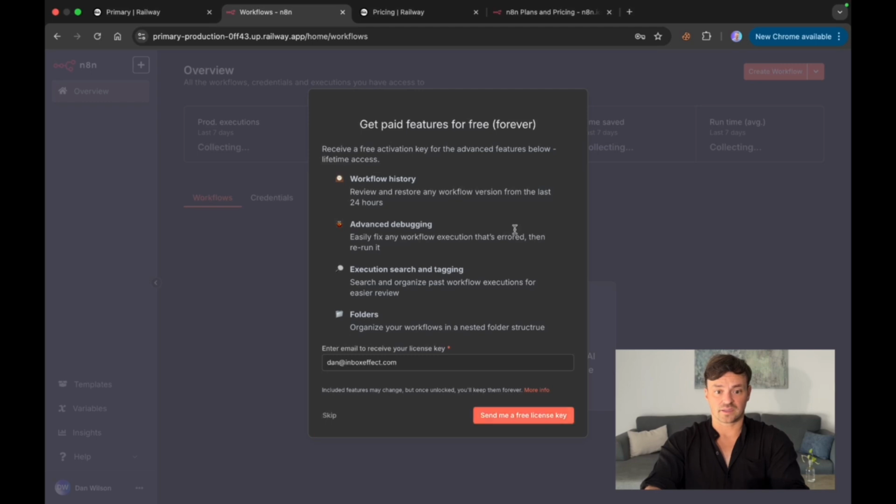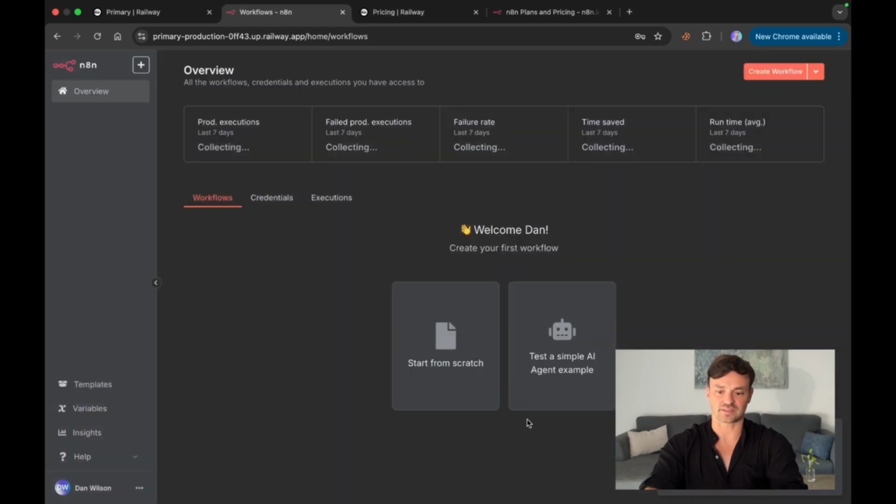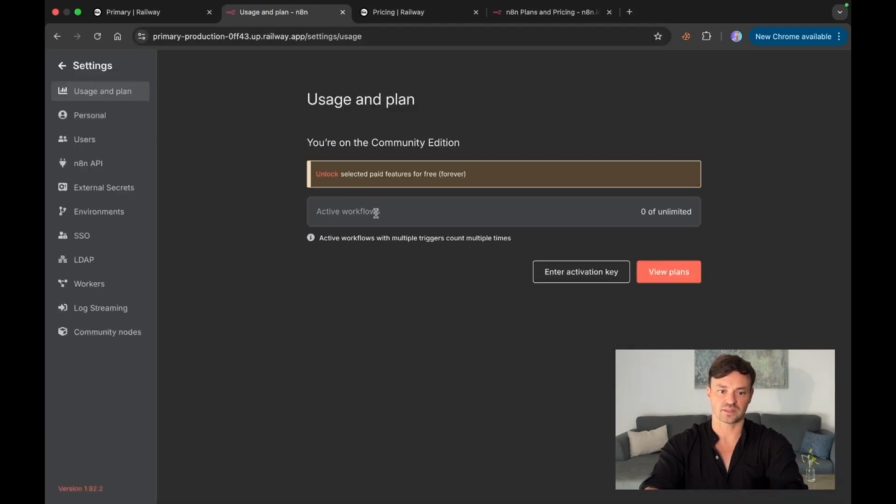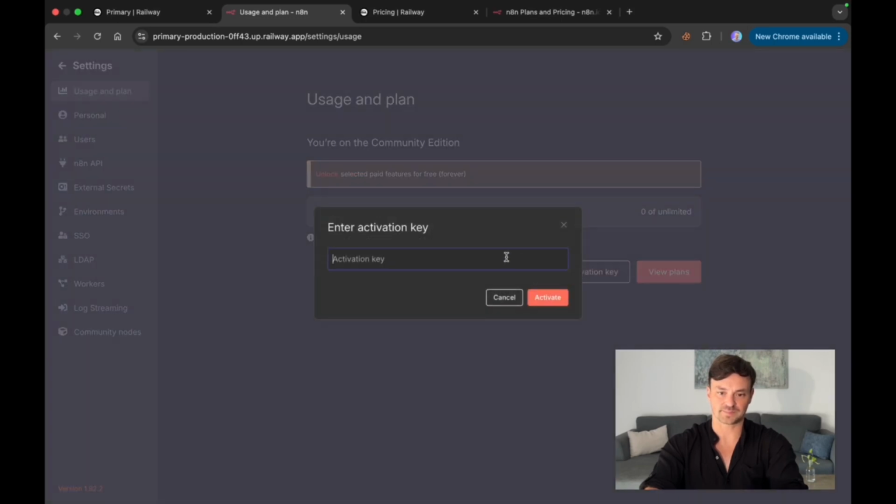Get paid features for free forever. Receive your free activation key. So again, n8n provides the self-hosting for free. All you have to do is enter your email to receive that free license key and tell it to send you a free license. Your license key is on the way. Once you get it, head over to the usage and plan. So I'm going to go ahead and do that now. And I'm going to paste in my activation key here.